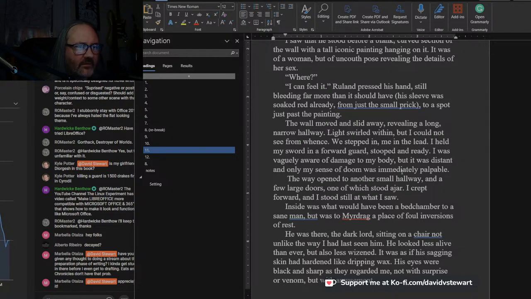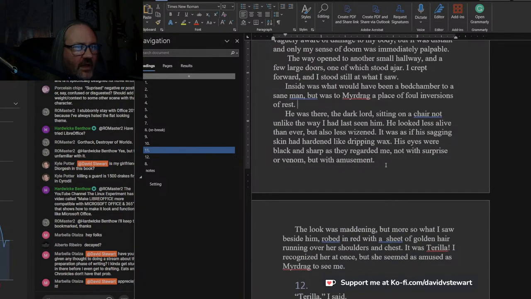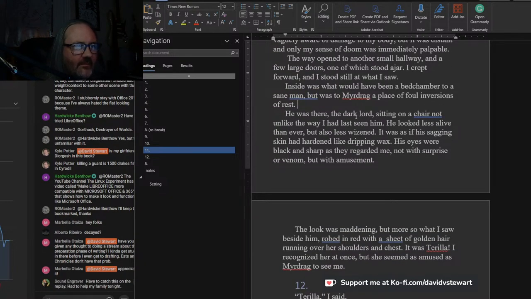I was vaguely aware of damage to my body, but it was distant, and only my sense of doom was immediately palpable. The way opened to another small hallway, and a few large doors, one of which stood ajar. I crept forward, and I stood still at what I saw. Inside was what would have been a bedchamber to a sane man, but was to Murdrag a place of foul inversions of rest. He was there.